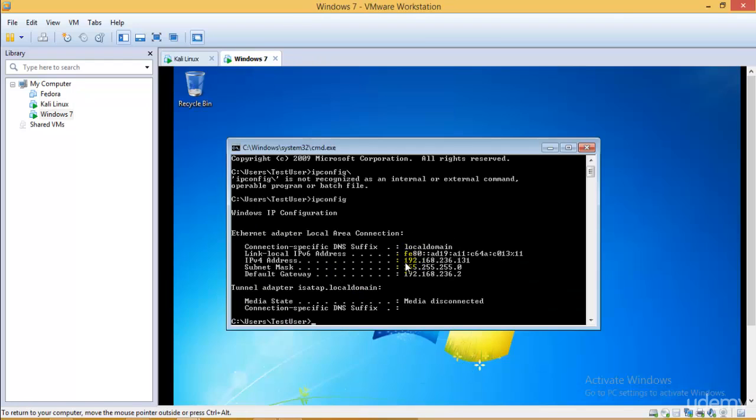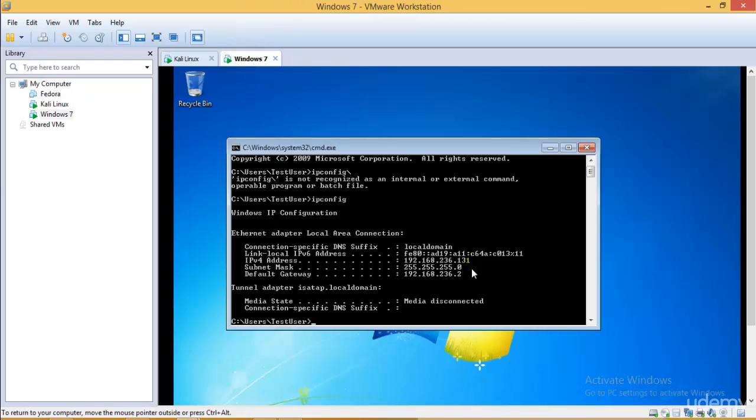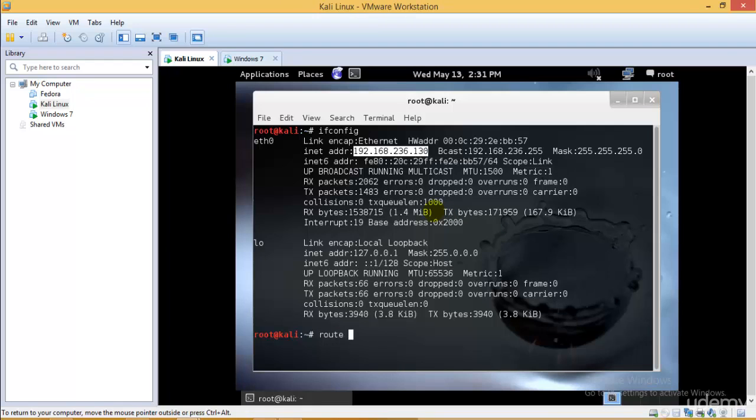I believe the gateway would be 236.2. It would be the same for this, I believe. Let me check. Yeah, it is the same for this. Perfect. So after I have this, I'll go ahead and check.